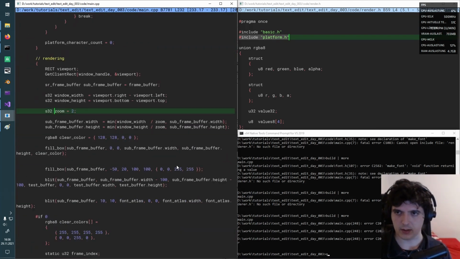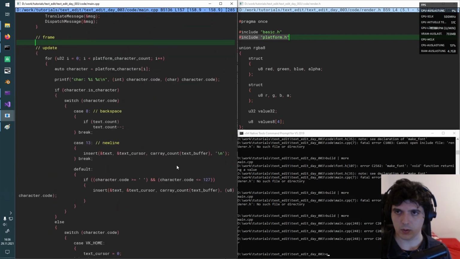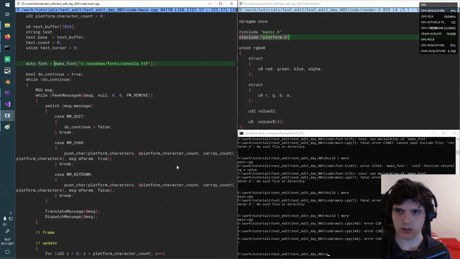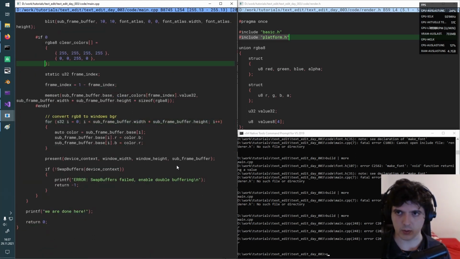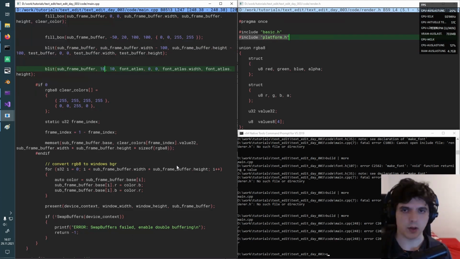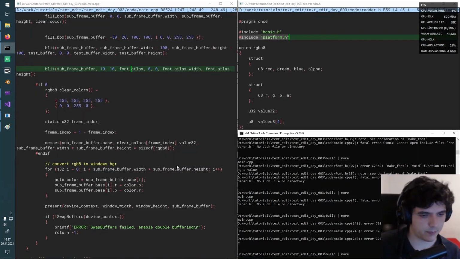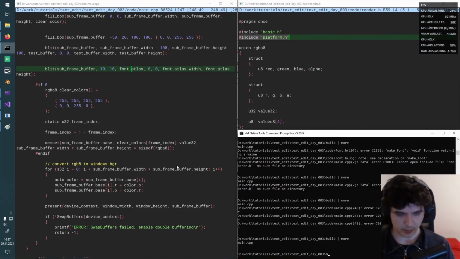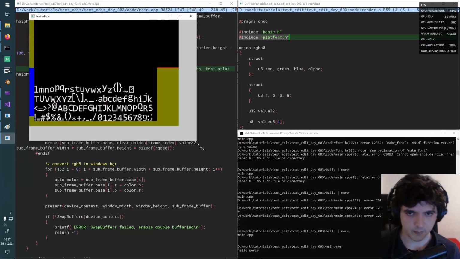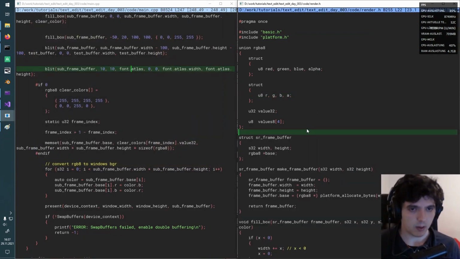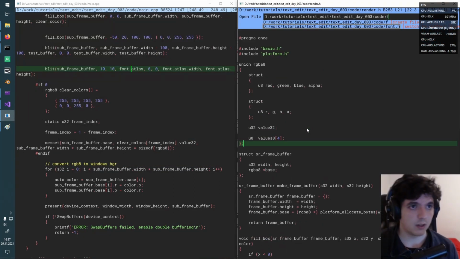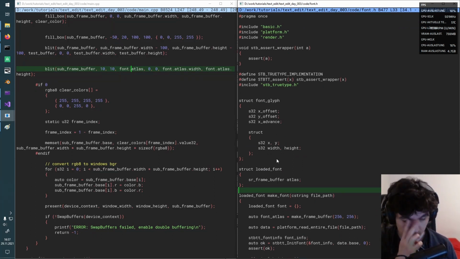So now we have this, and we did this, we should make font, right? So now we have to, instead of using the font atlas to blit, we have to use font.atlas because the atlas is now part of our font definition. So also we have to specify the font atlas frame buffer. And now we should be back to feature parity. Yeah, awesome. Awesome, awesome.